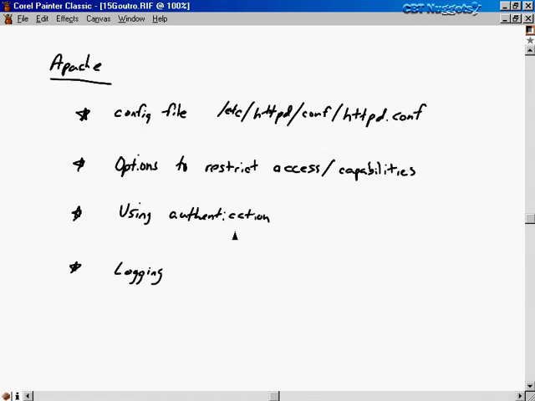We also talked about the .htaccess files and overriding the options set in httpd.conf, and I told you that while that is a valid measure that can actually work, it's not necessarily a good way to go about things because of performance reasons. And finally, we just talked briefly about logging and the types of information that you can have put into your log file.